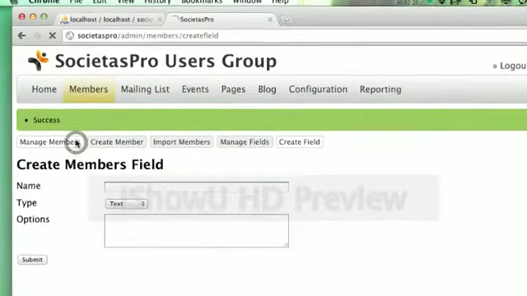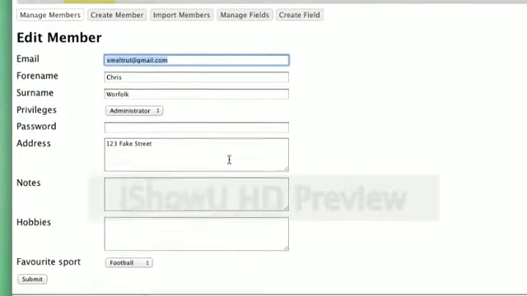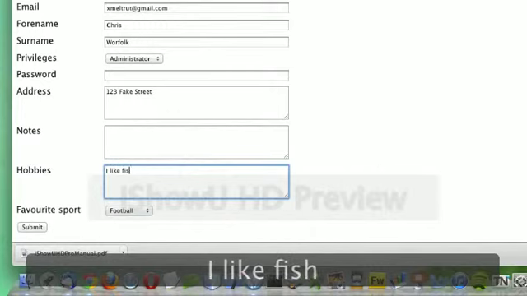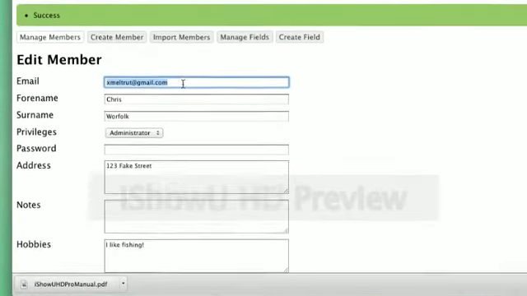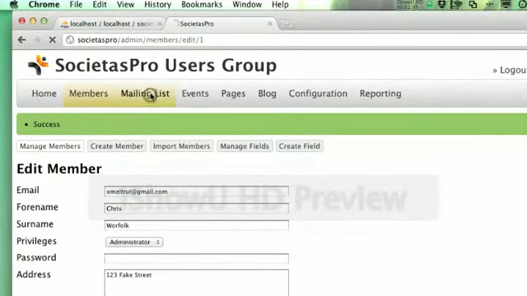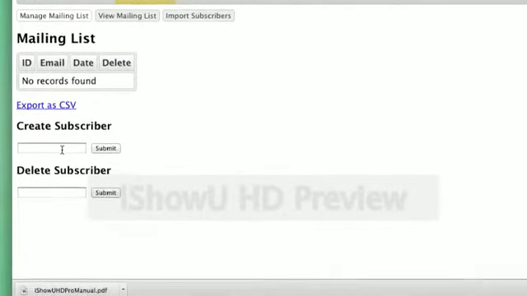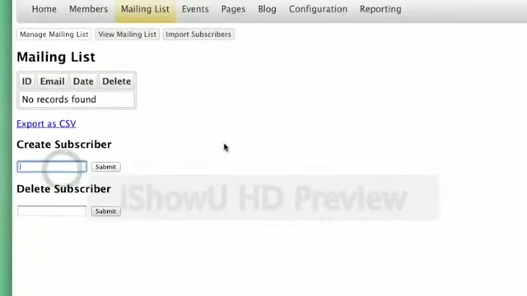Then if we go back to members, edit, you notice that these boxes have now been put at the bottom, so maybe I like fishing and my favourite sport is tennis, so we'll save that. Success. So that's the members management, and then you've also got the mailing list for when you have people that aren't actual members but you still want to send them emails.